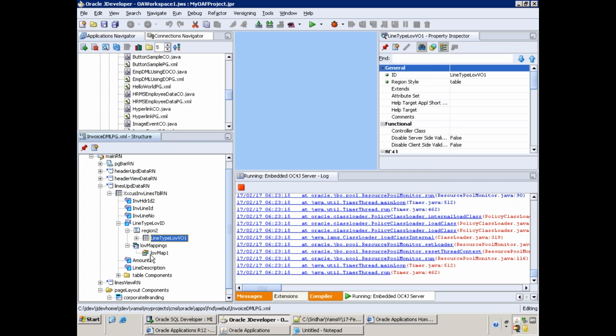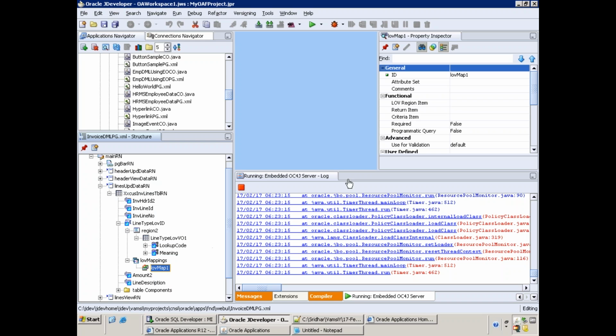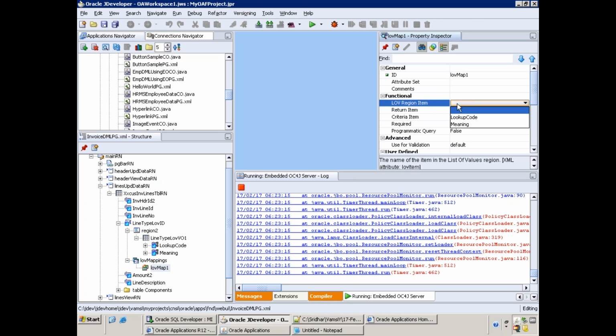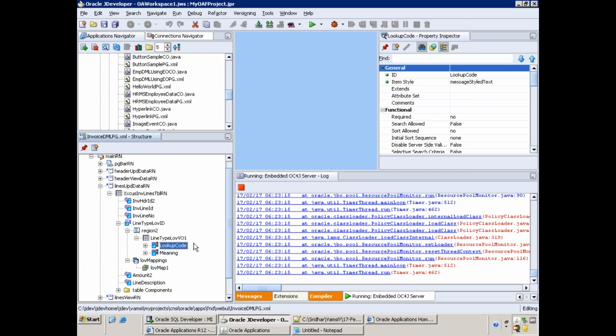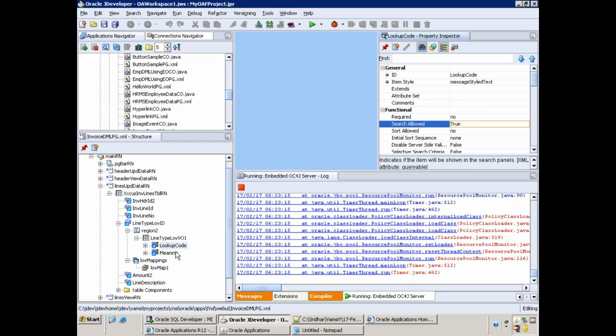Now in the mapping, what do we want to show? In the LOV, we have to show the meaning, isn't it? So what is the LOV region item? LOV region item has meaning, and we want to return that to line type LOV ID. In the line type LOV ID, we have to show the meaning. Okay. But now here comes the important part. First of all, set search allowed to true for both of them.